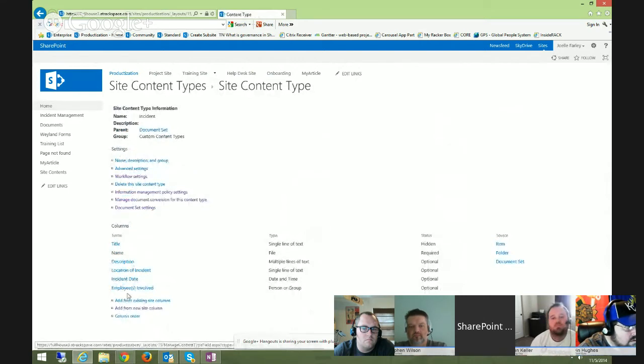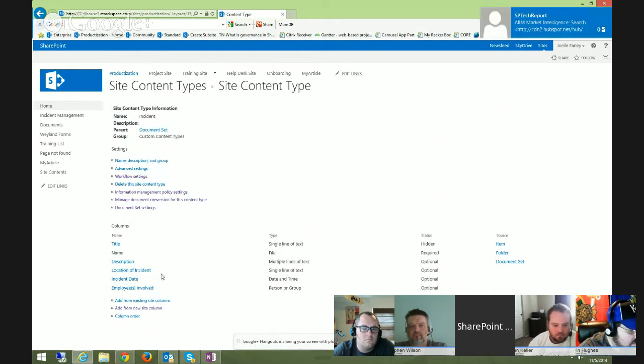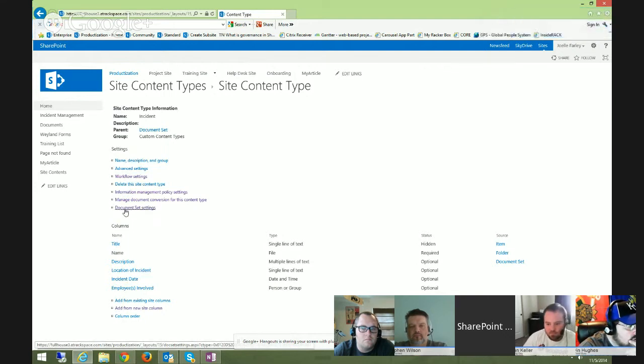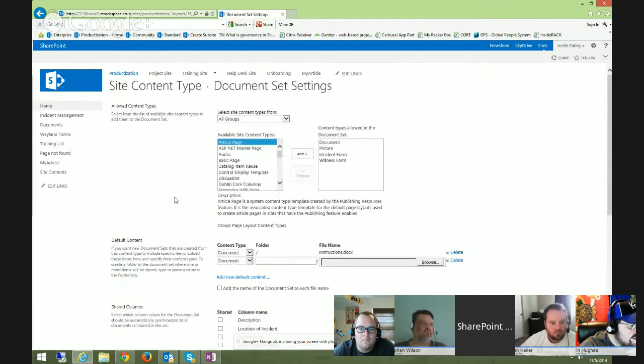In addition to just adding those, I have some other options that I have control over. One of those things is right here, document set settings. This is something that you will see when you add a content type. You'll see a couple of different things here depending on what kind of content type you've added. Document sets have their own settings, and that's one of the reasons that we want to inherit from that parent. So I'm going to click on that, and there's a bunch of different options here.